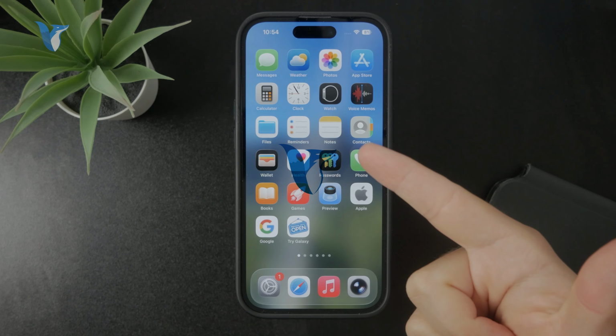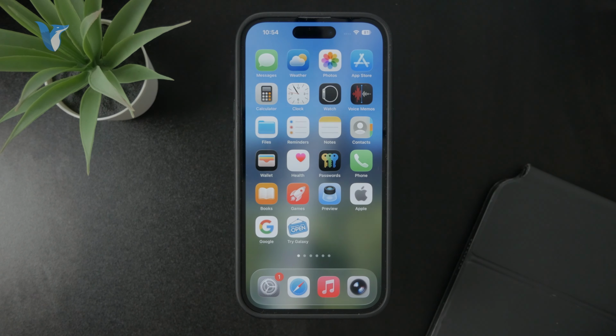Here is how you can remove the alarm clock icon on the iPhone. Let me talk about it.